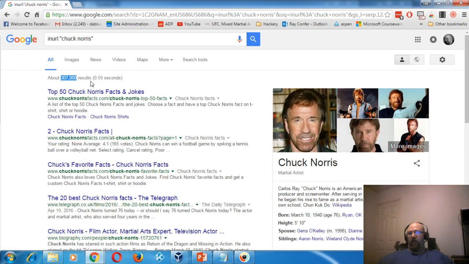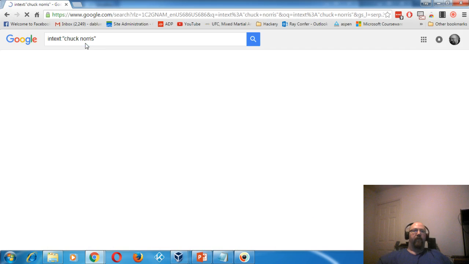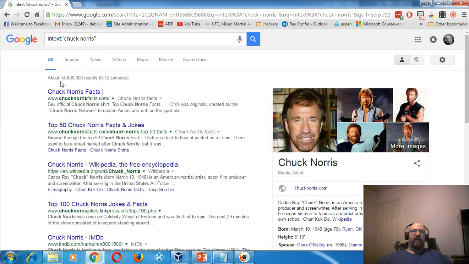As a hacker, the idea is I want to get it down to as low a number as possible because I want to get extreme detail by my searching. I want to narrow down as much as possible. That is the goal of using these operators. If I wanted to find the words Chuck Norris in the text of the web page, I would change my advanced operator from inurl to intext. Now it brings me back up to 14 million sites. So that's basically how you would use that operator.